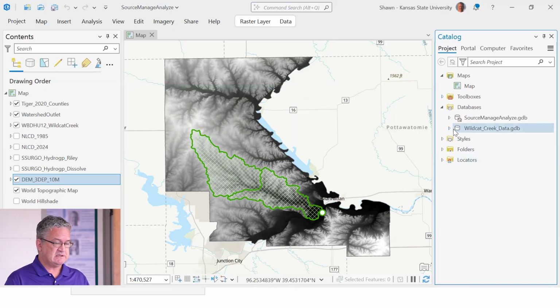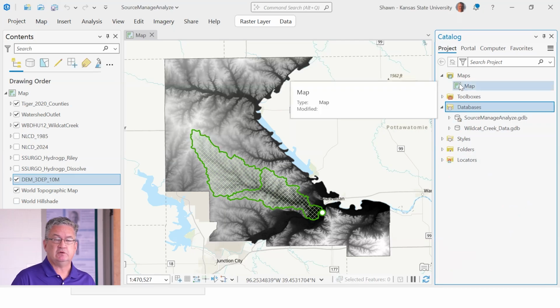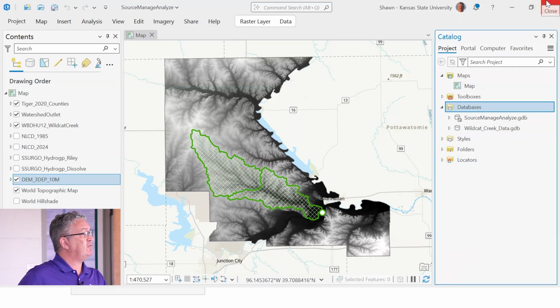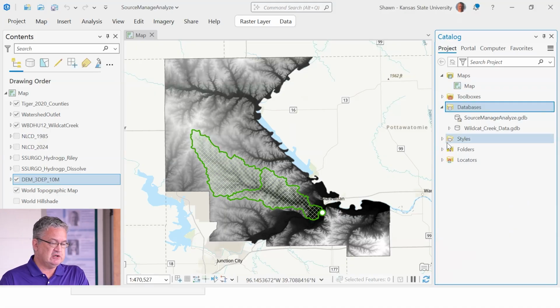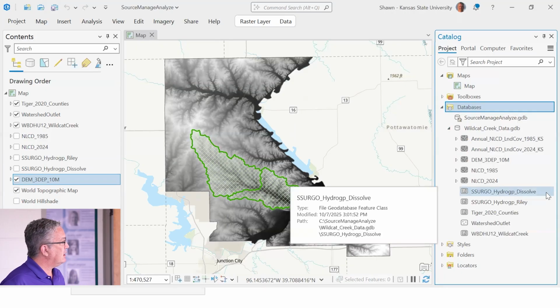More importantly, perhaps, is our data. And I tend to do most of my work in a geodatabase environment. You will rarely see me, for example, use the ubiquitous shapefile format for vector data, points, lines, and polygons. So we've got 2 geodatabases that are part of our project. The default one that's created when the project's initiated, and that's always called whatever you've named the project. Here it's source, manage, and analyze. And I've added a second file geodatabase called Wildcat Creek Data.